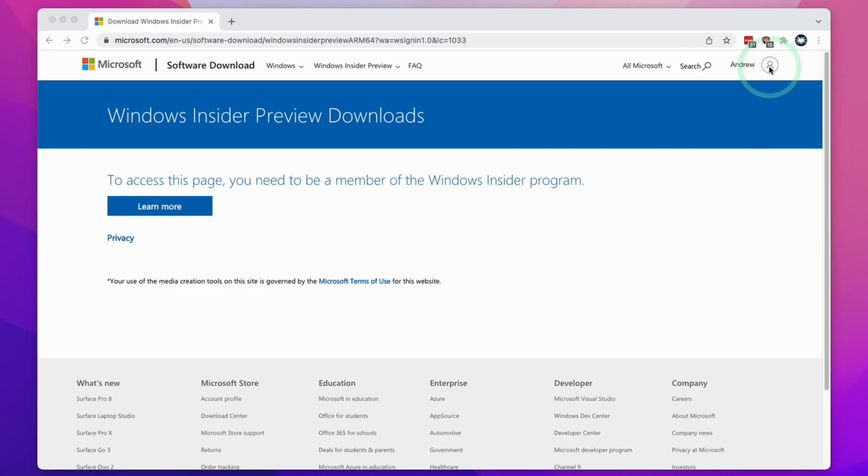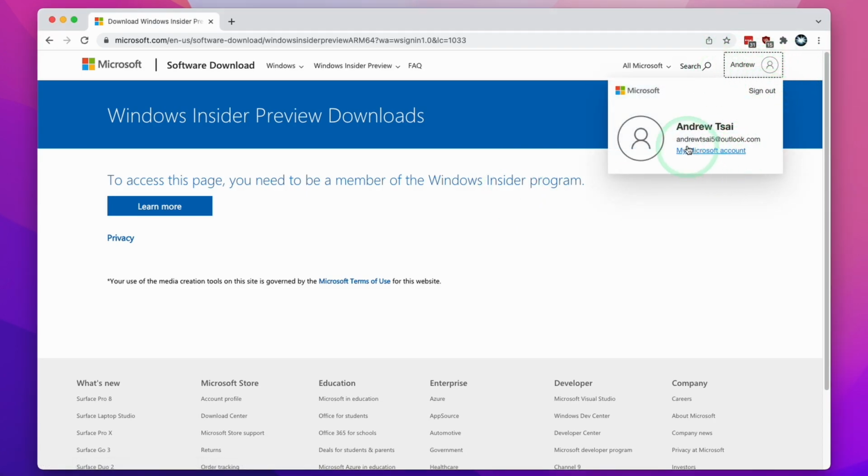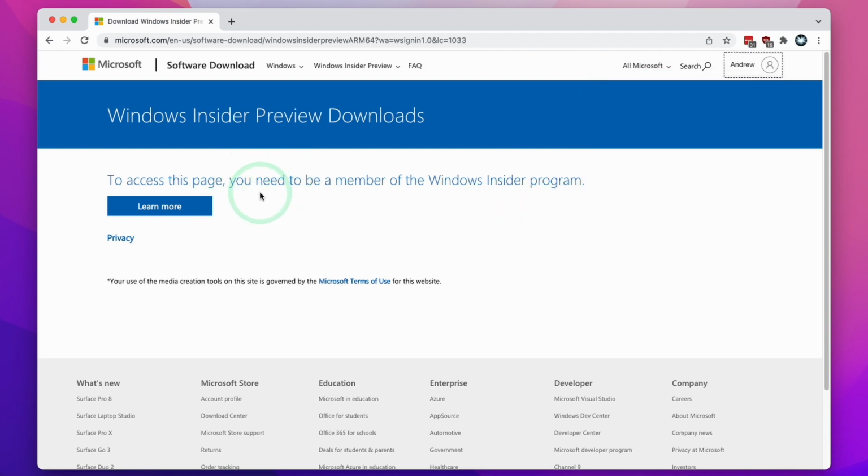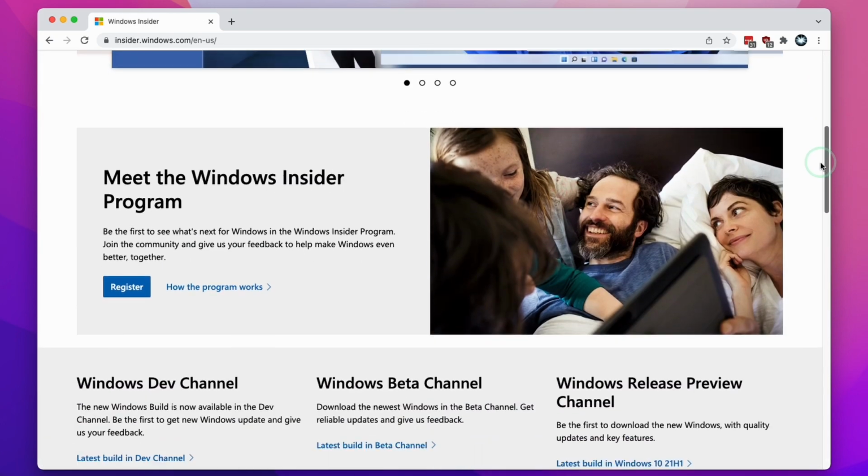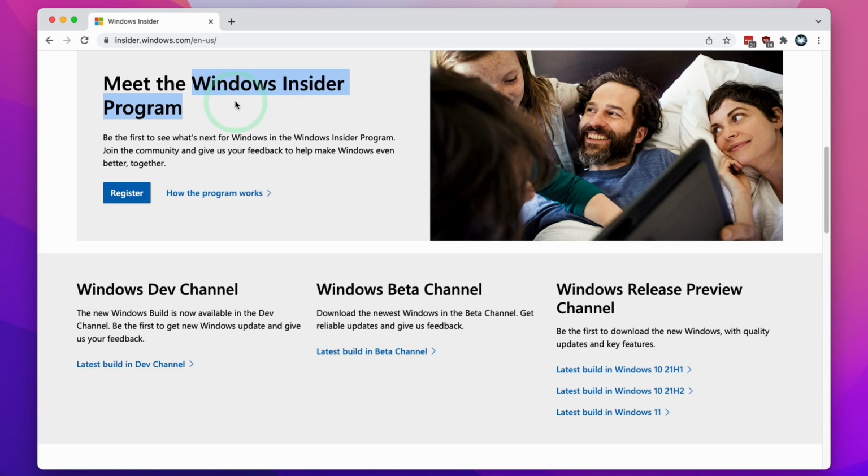First of all, we need to log into a Microsoft account. You can use any Microsoft account. This process is completely free. And once we've done this, what we can do is click on this blue button here for learn more. So I'm going to click on this now. And then we're going to scroll down, and then we'll get to this Windows Insider Program sign up. We're going to click this register button here.